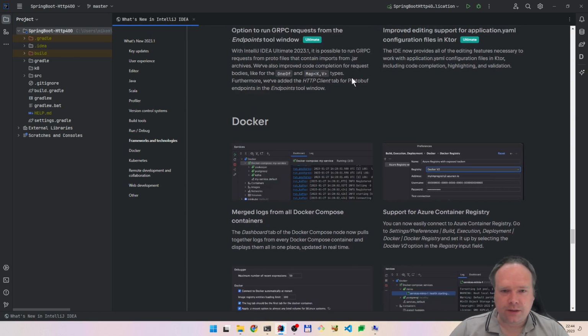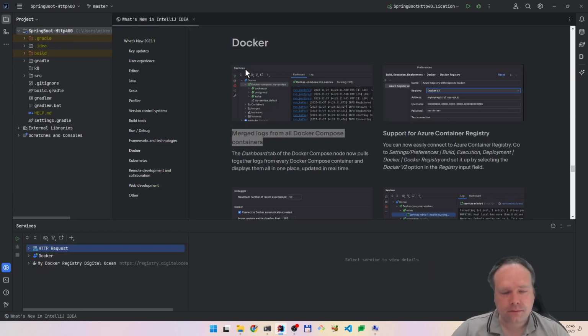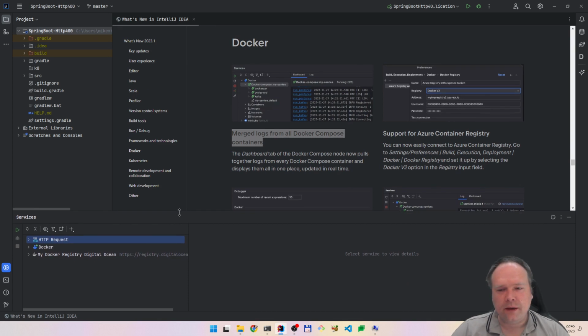More Docker support. Though I scrolled past some things. I think they're a bit boring, or at least they're not as interesting as the other things. So let us just stop here with Docker. Again, they have the merge logs. If you don't know about it, then the services view you can get by pressing Alt 8. And this services window is totally underrated. You can use it for so many things.